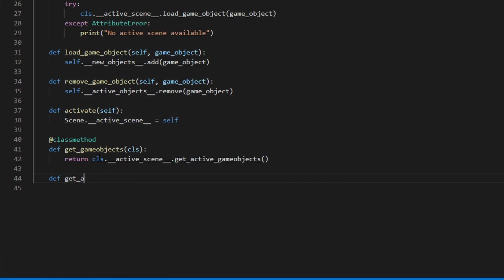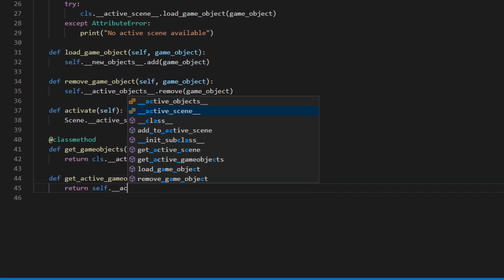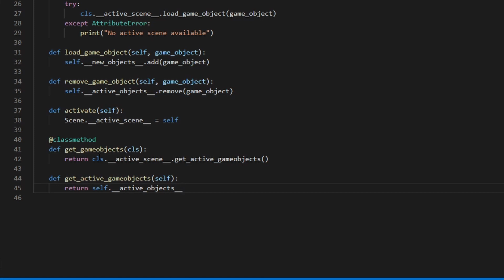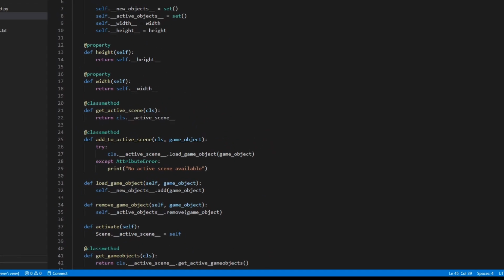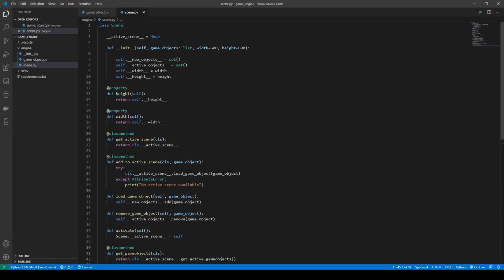Name it get active game object, which is going to take this self, and it is just going to return the active objects set, so that we can access the currently active game objects which are part of this scene. So we have defined some of the methods for this scene.